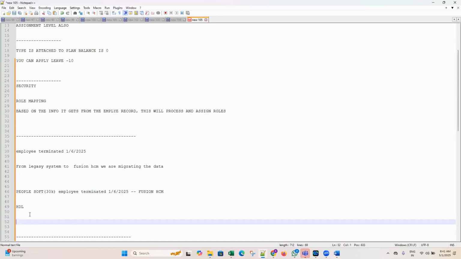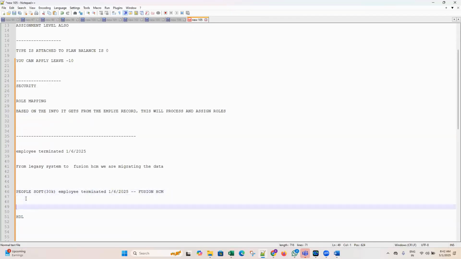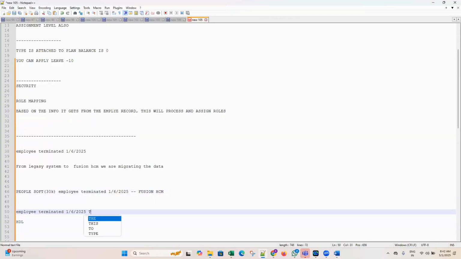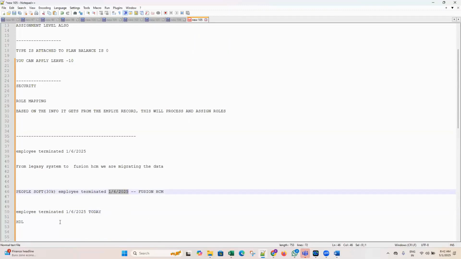Now, when we are loading this employee today, this employee is already terminated by future date, 1/6/2025. If I am loading this employee, should the user account be created or not? Yes, because earlier he was working in PeopleSoft, and now he has moved to Fusion.